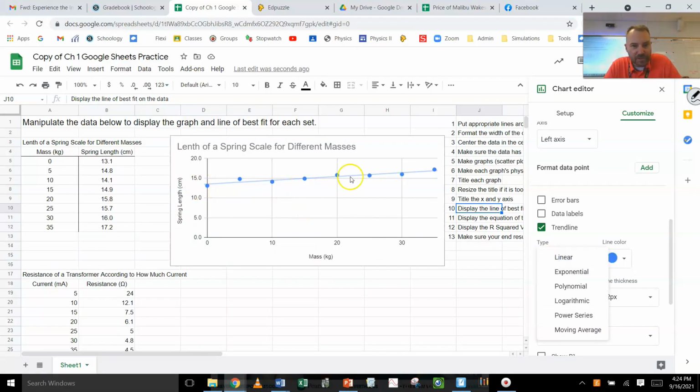So this is a linear relationship, so we're going to choose linear. If it was a quadratic, if it was like curving up, that's a polynomial of order 2. And if it was an inverse, you choose the power series. So don't do anything with logarithmic, don't touch it, don't touch the moving average, and don't touch the exponential. Those are the 3 we don't use. We use the first one, the third one, the fifth one, 1, 3, and 5.